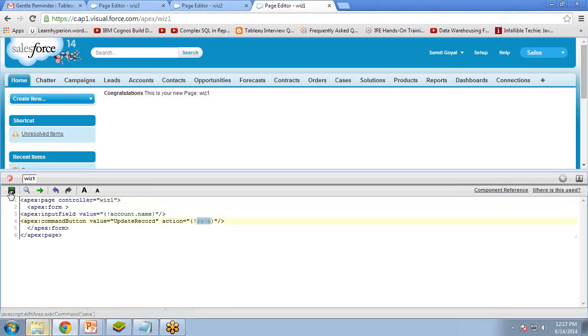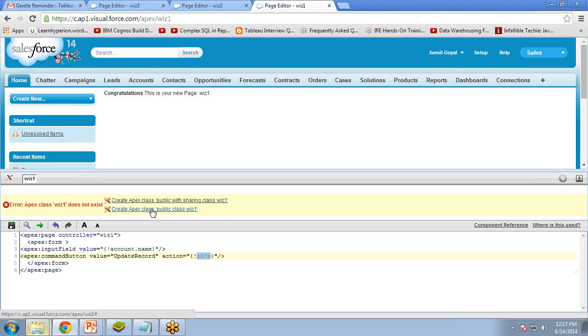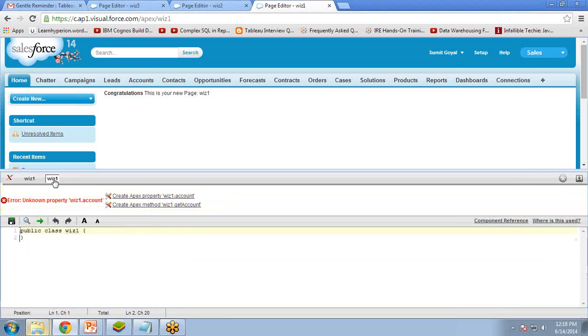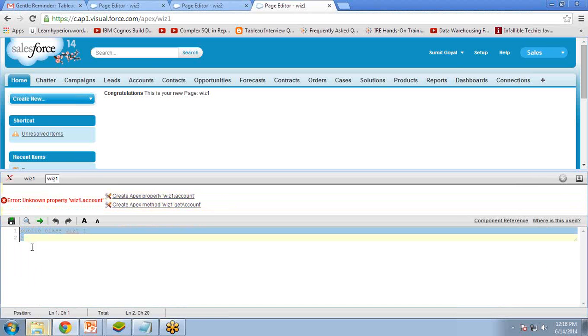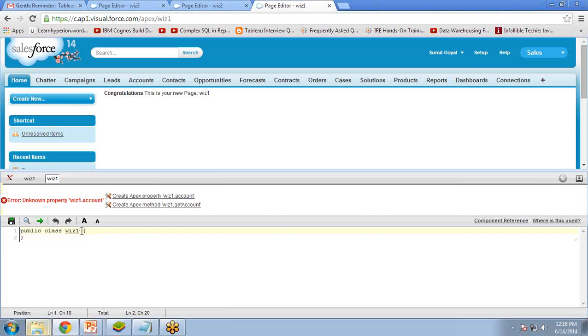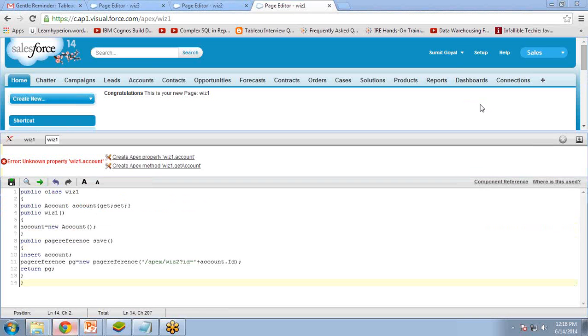So I click on this, and again it will display an error that this controller class does not exist. So I click on this controller class, and the controller class has been created. Now we need to write the functionality over here for this controller. So here is the functionality for this controller. Public account get set, and created a constructor. In this I created a new account object, and then again page reference save.